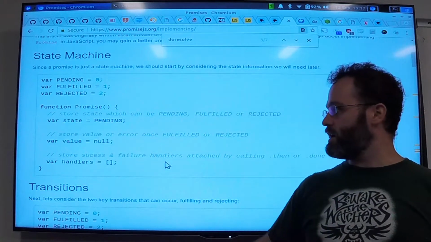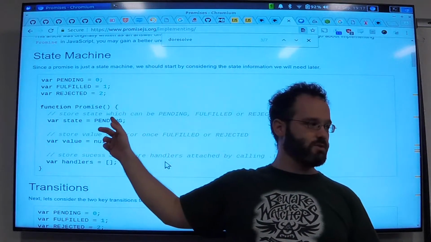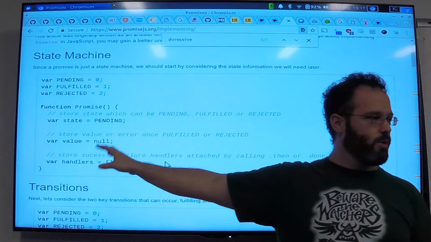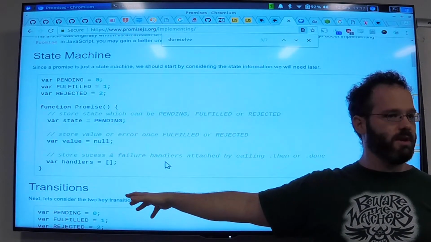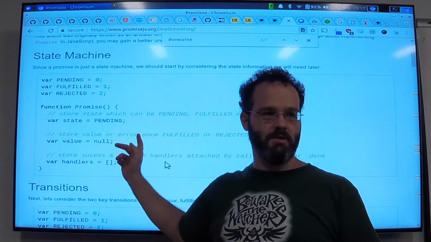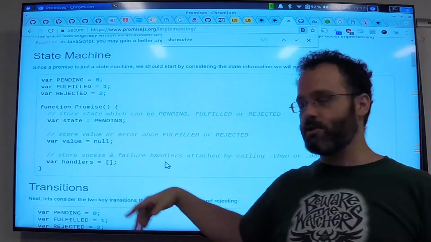So what we're doing here is we have a variable called state, and it stores this. This is a higher level overview, but by the way, we're going to be building, as we look through this, a functional implementation of promises. This is how I learned them when they came out, right? So I hope it helps make sense to other people.